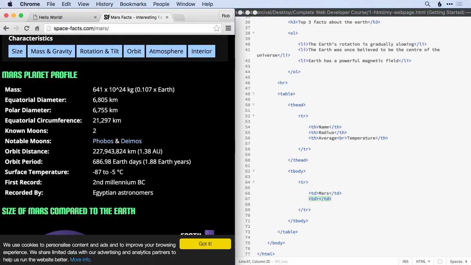Okay, it's giving us the diameter there. A little bit of maths for you. The radius is half the diameter, so I'm going to divide that by 2, so 3,400. And we'll round it up to 3,403 kilometers.